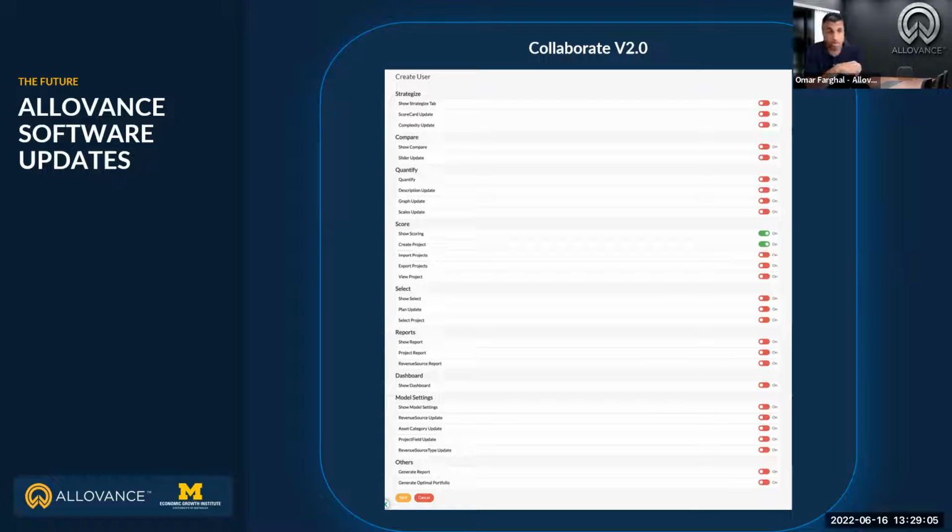Or you can select which models. But also, we're adding much more sophisticated permissions. And as you can see from this chart, this is kind of a preview of potentially what it's going to look like. But every single step of the process is going to have permissions.